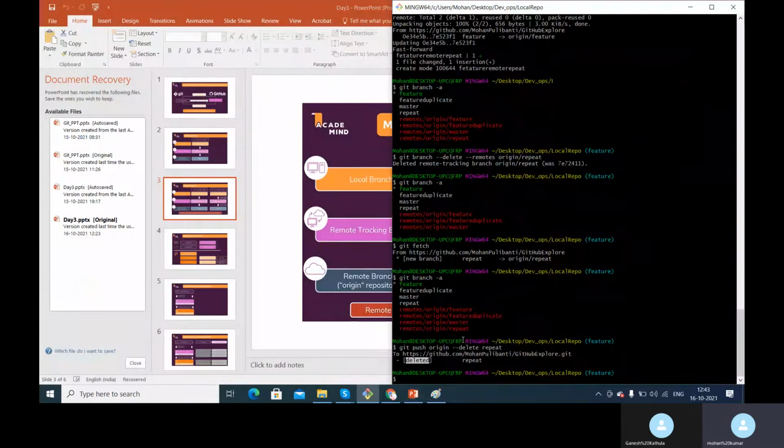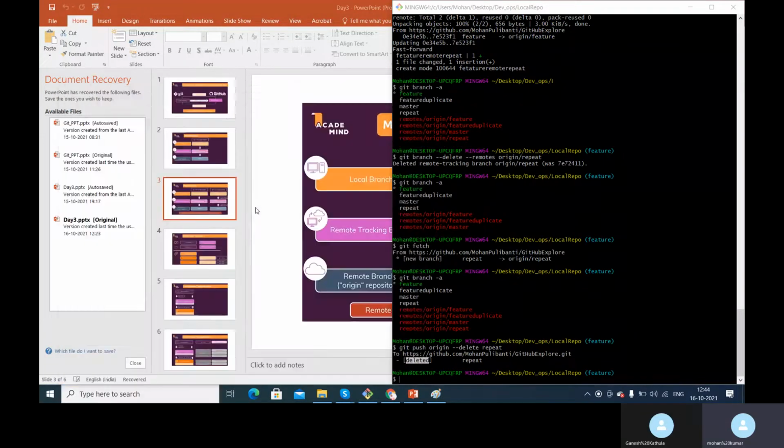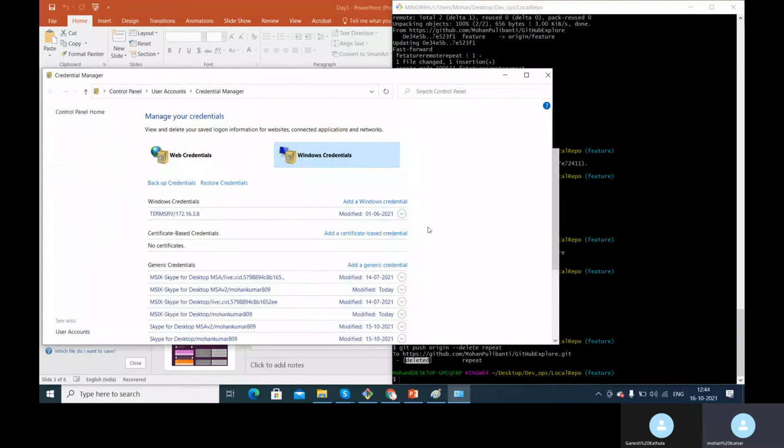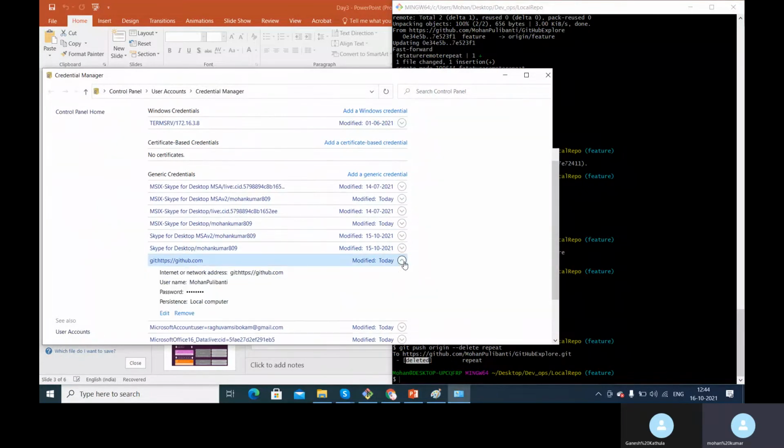Okay, so we discussed the whole thing. Now what all did we discuss? We discussed how to push the code from the local repository to the remote repository. We discussed how to create a personal access token, and we also saw where it is actually stored on our local machine. It is getting stored in Credential Manager, Windows Credentials. If you go to the Credential Manager, it will be stored automatically over here. That's the reason we are not giving this every time.